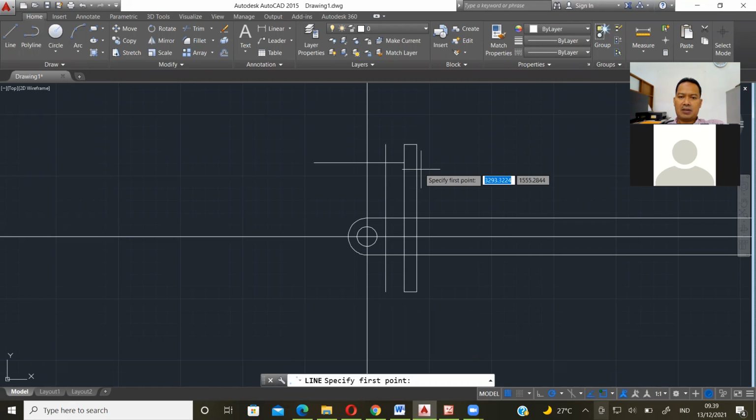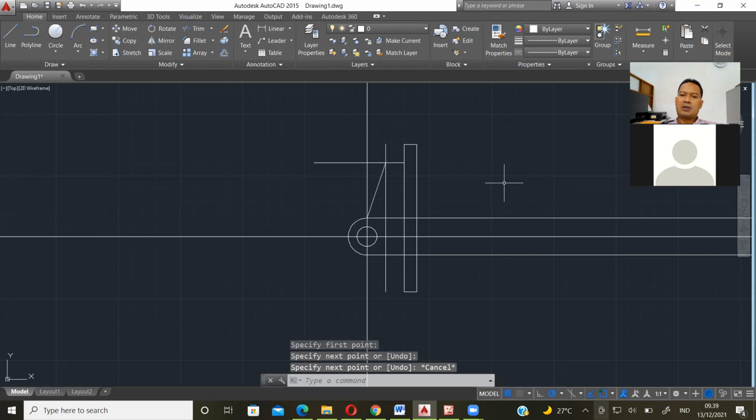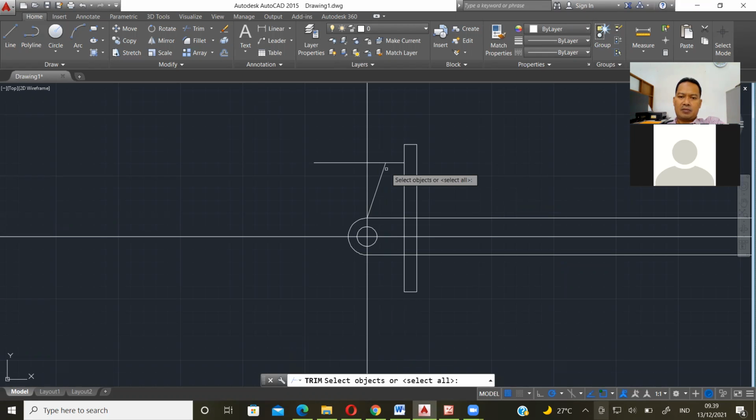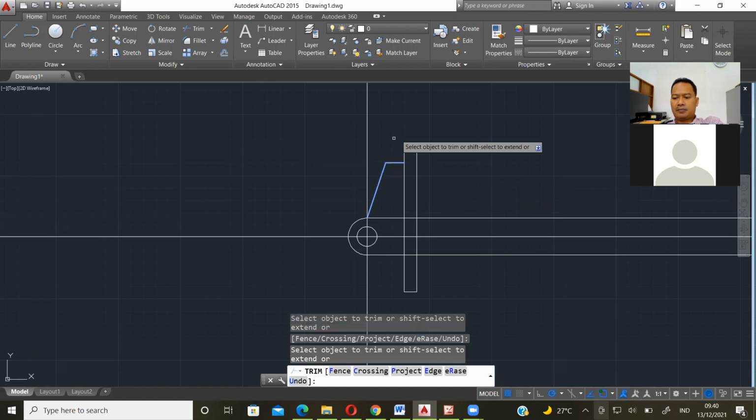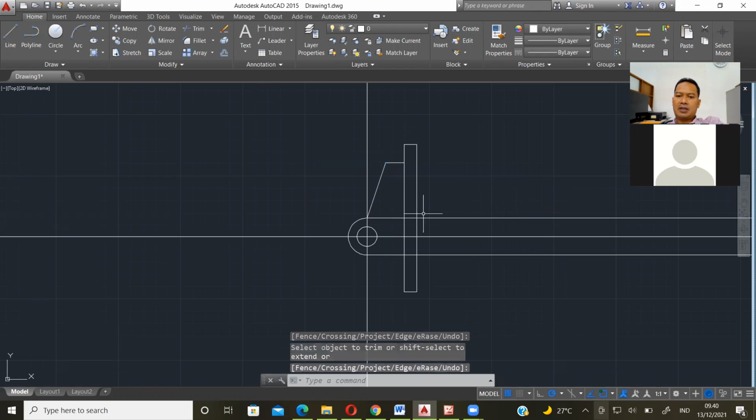Line from the intersection to the intersection or to the endpoint here. Okay, finish, escape. And then you can remove this line, and then this one you have to trim. Okay, trim. Align, I think you can select and then right click and remove this one. Also for this, you can cut this line from here by using trim.